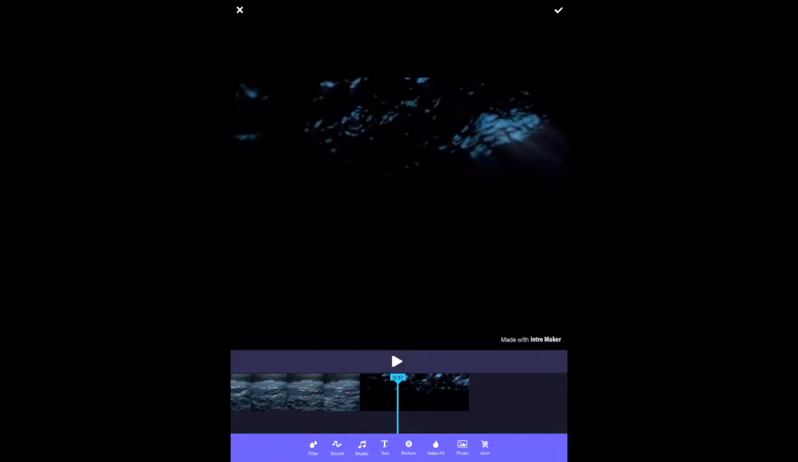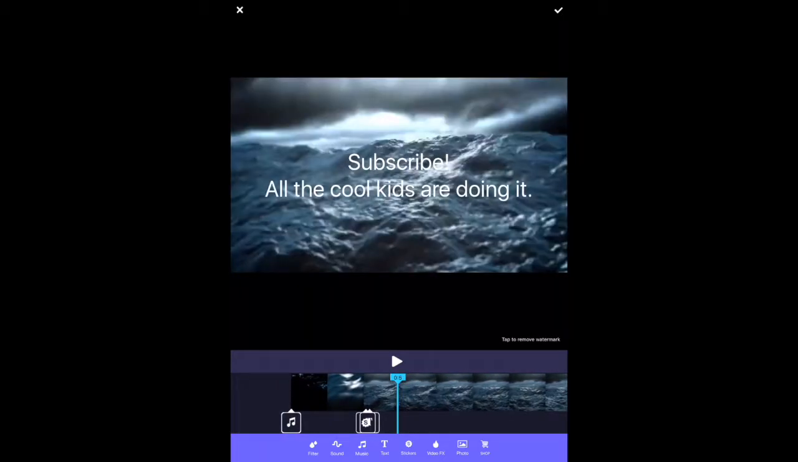Okay, good. So just to review what we've done so far, step 1 is download Intro Maker from the App Store. Step 2 is choose your background. I chose the Stormy Sea. Step 3 is choose your music. Step 4 is make your title. Step 5 is add any stickers, as they call them, or any effects.